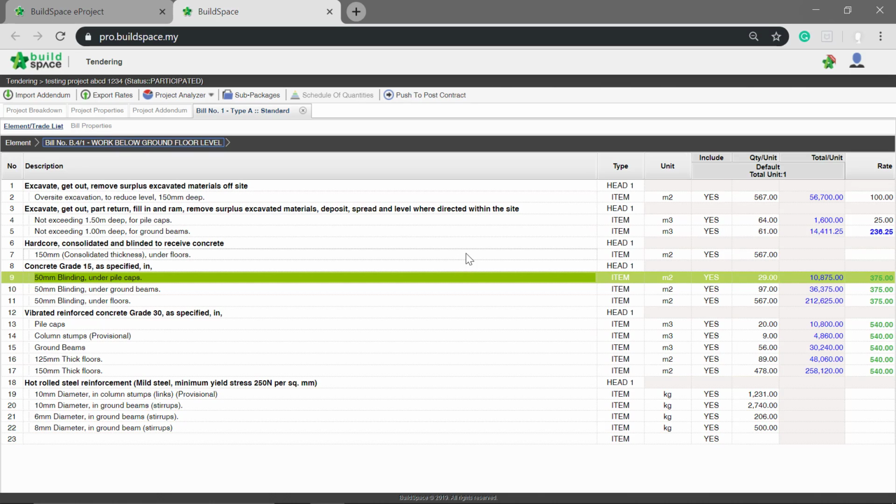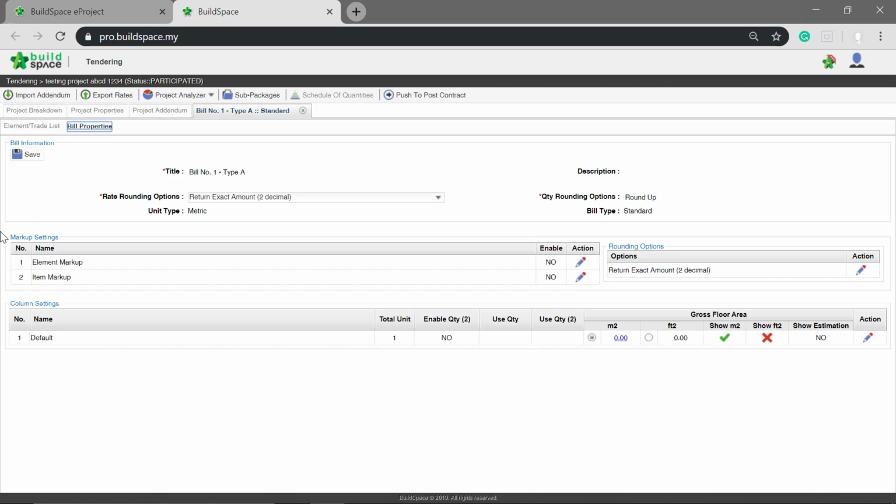Assuming that you already fill in all of the rates for this tender, you can also mark up your rates. First you need to activate the markup function. Go to Build Properties. To enable markup for elements, item, go to Action, single-click the edit icon. Then tick at the checkbox to enable. And click at the Save icon to save. Repeat the same step to activate item markup.